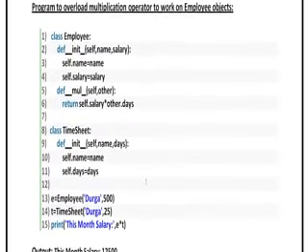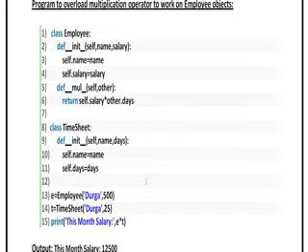Next I have taken one more example. Here I have taken a class called Employee. In Employee I am initializing values called name and salary: self.name = name, self.salary = salary. I have defined multiplication: __mul__(self, other), self.other = other.